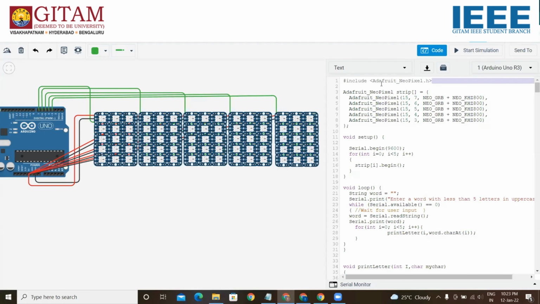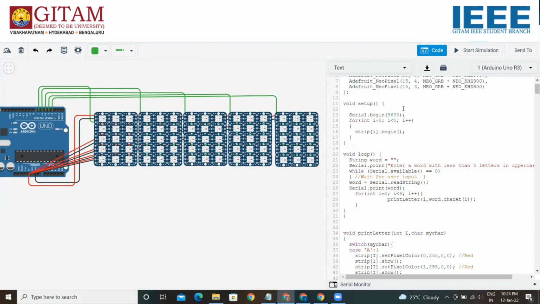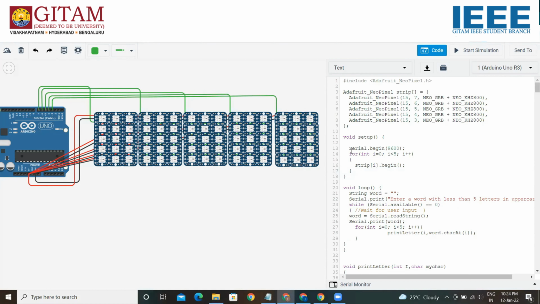Here, as usual, first I have included the Adafruit NeoPixel.h library. Next, I have created 5 instances for 5 LED matrices here. I have defined the strip name like an array, like strip 0 here represents the first LED matrix, strip 1 represents the second LED matrix, strip 2 represents the third LED matrix, strip 3 represents the fourth LED matrix, strip 4 represents the fifth LED matrix. So next, I have initialized all the strips at a time using a for loop here using the begin method.